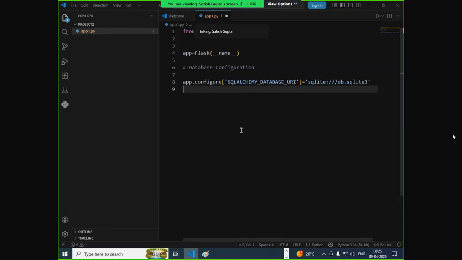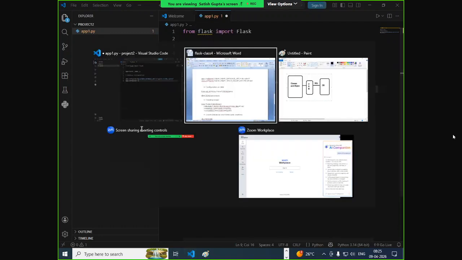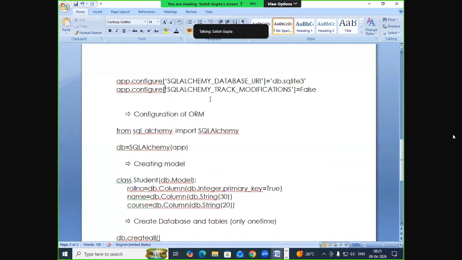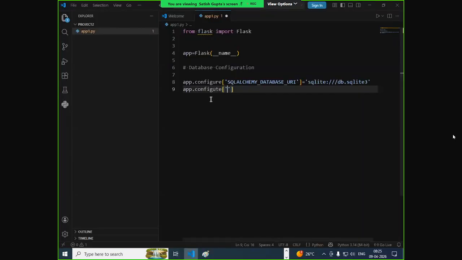Okay. Then next one is application dot configure, whether you want changes to be applied. Okay, track modifications. I don't want to track any modifications, so I just write here False. Right? So application dot configure. If you want to keep track of changes, then you have to say True here.